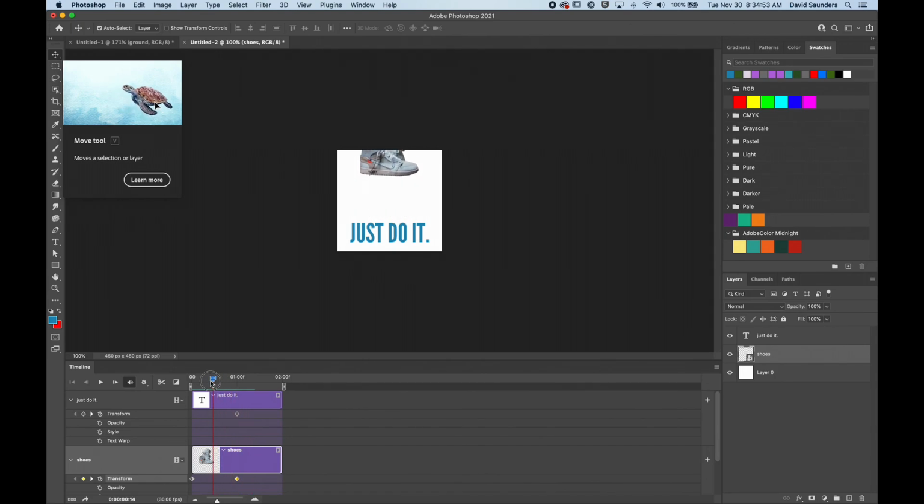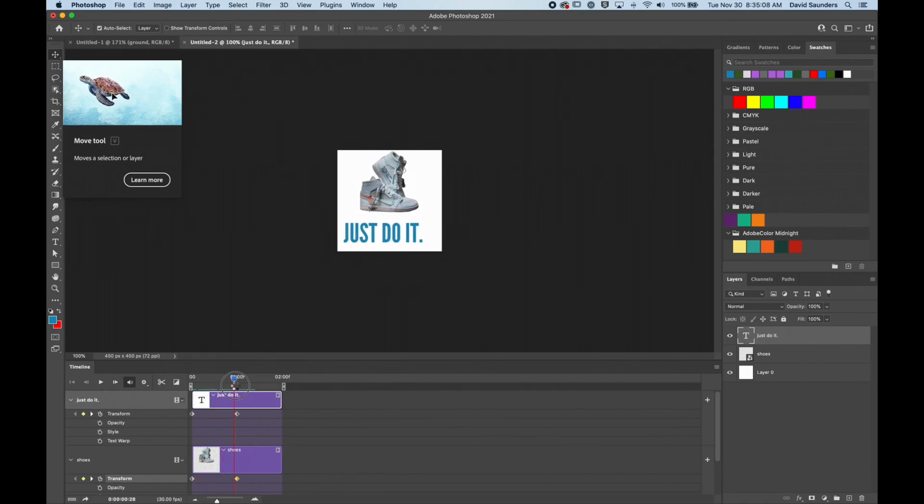And that looks good. So I'm going to move back, and I'm going to do that with the text. Now I'm going to hit V on my keyboard for my move tool. Click and drag this to the left. I'm holding shift so it stays in the same line here, and it created a new keyframe here. So yeah, that's pretty much it on that.